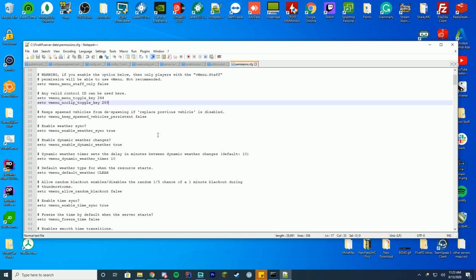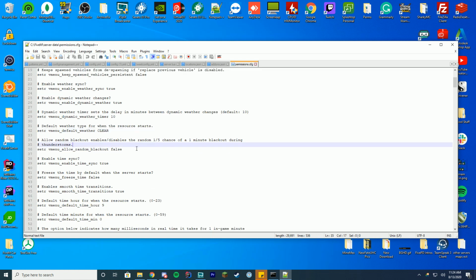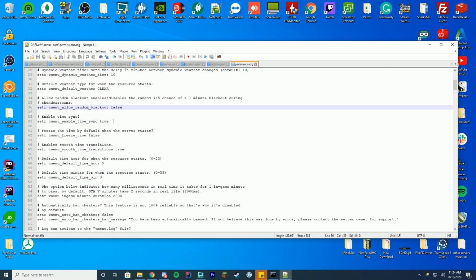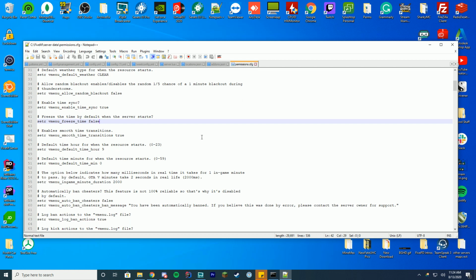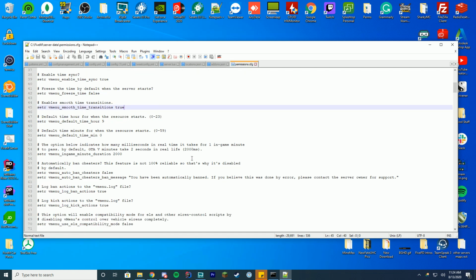Should vMenu enable weather sync? So if you don't have another weather option on your server, should you handle weather with vMenu rather than something like vWeather or whatever? How often should the weather change? Should it be clear? Should it enable the chance of having a 1 minute blackout during thunderstorms? Should vSync enable time sync? Should time sync be enabled by default when the server starts? Should it be a smooth transition? Stuff like that. You can do that all in here.